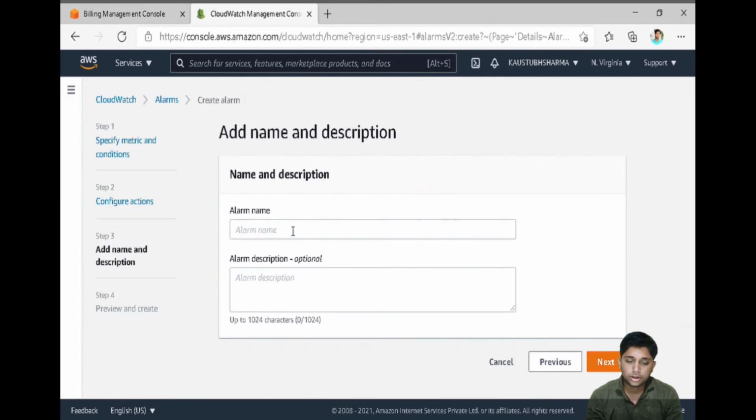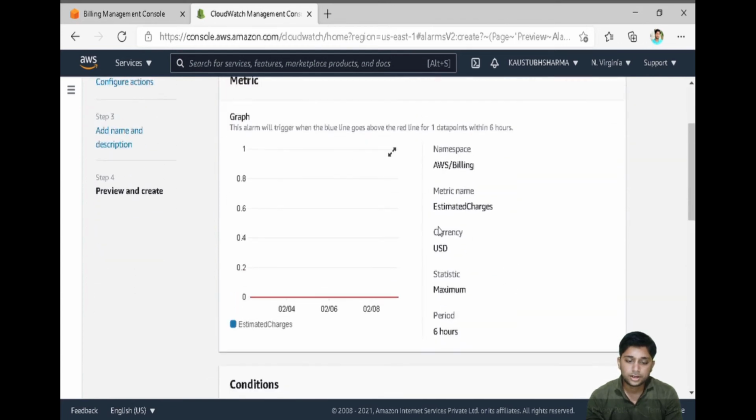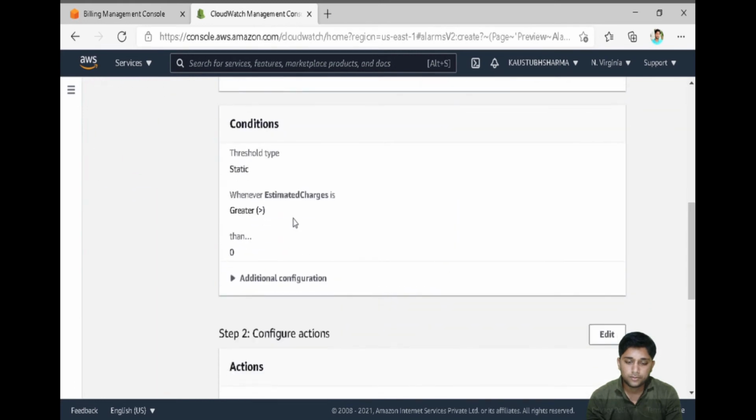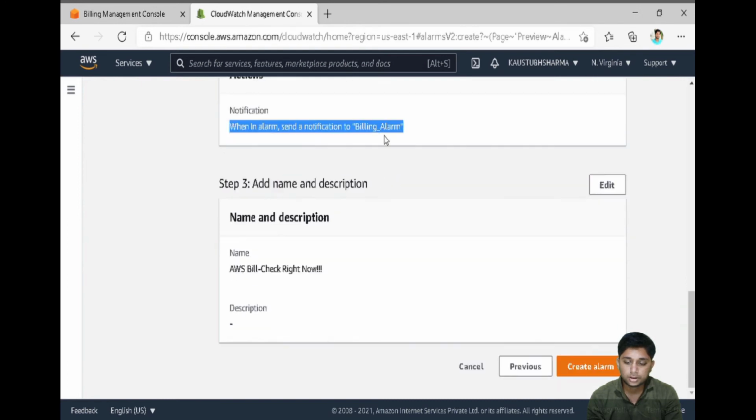Here you have to put the alarm name. So let me put AWS bill. Let me put something catchy. Check right now. Click on next. Here you can review the graph we set up right now. Whenever estimated charges go above 0, you want to receive the alert to the billing alarm SNS topic. Click on create alarm.